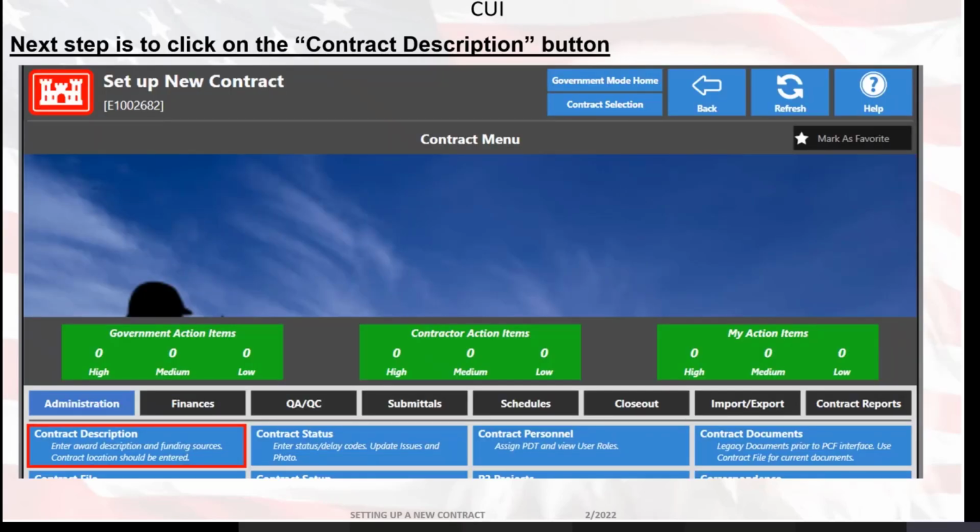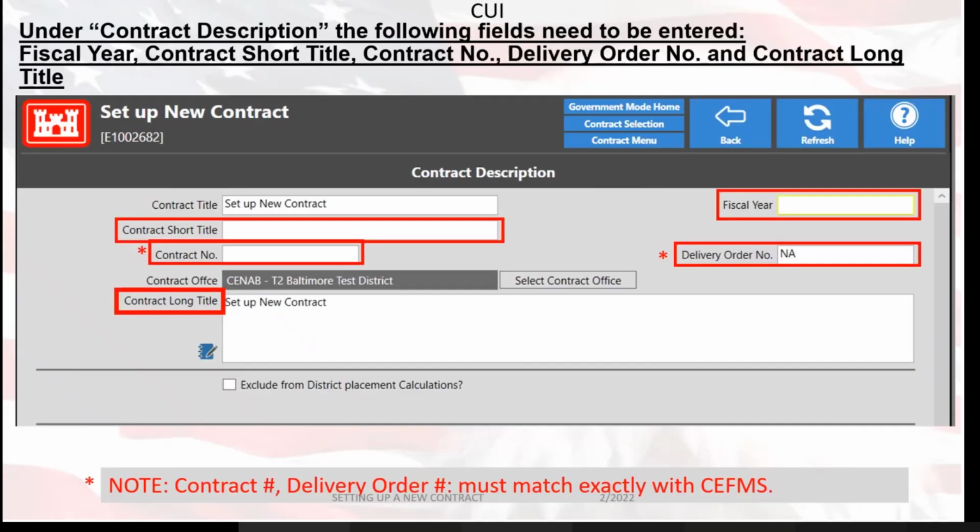Okay, so next up, from the contract menu screen, you're going to click on the contract description button. And this is where you're going to enter the following mandatory fields. So you have the fiscal year, the contract short title, the contract number, the delivery order number, and the contract long title.